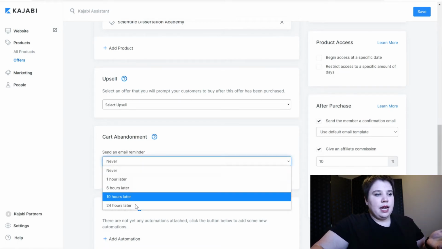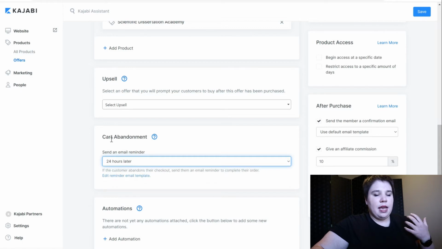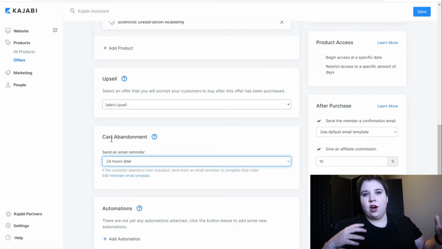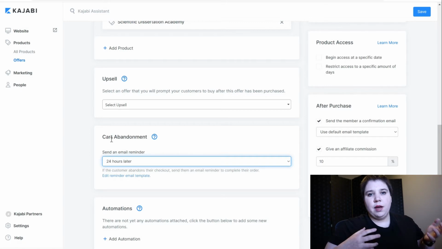You can also send a reminder if they abandon their cart. So if they add it to their cart but they never check out, you can send them a reminder email just to let them know, hey, you've added this, are you sure you don't want to get it?